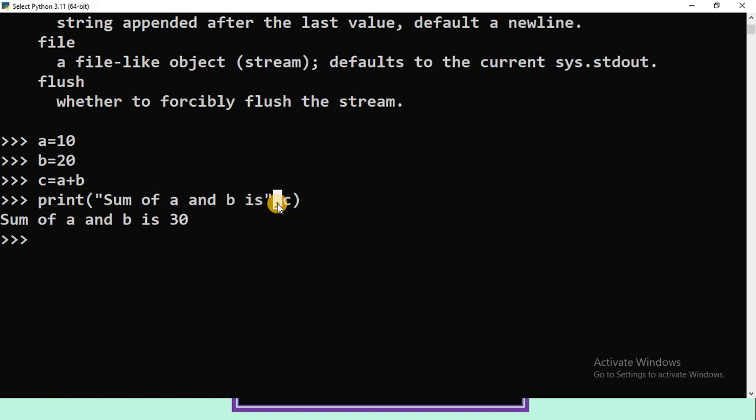Then after that, you must type a comma and a variable name. After this string, whatever variable name you typed here, the value of that variable will be printed here.